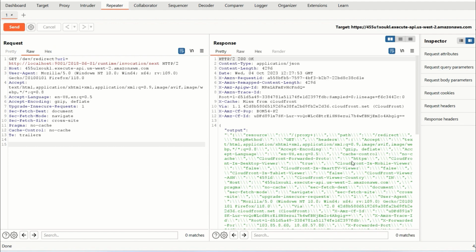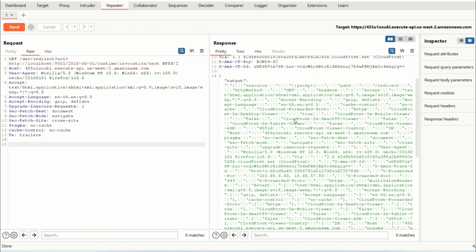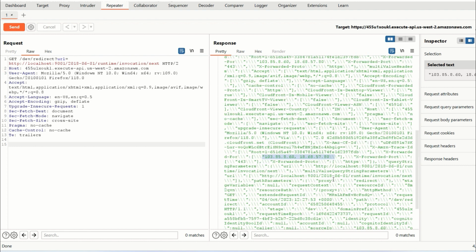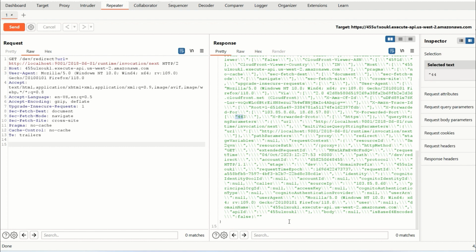So this is the result we get. As you can see, CloudFront is used, and you can see some of the IP addresses, X-Forwarded-Port. These are the results we get when we pass the runtime invocation. So this is the vulnerability about SSRF and runtime invocation.